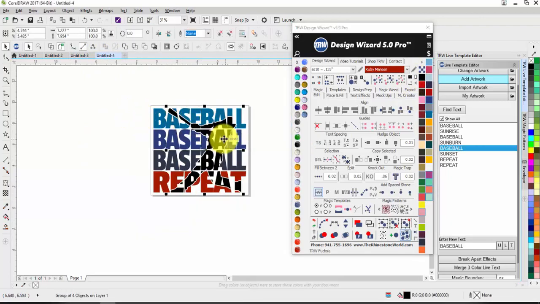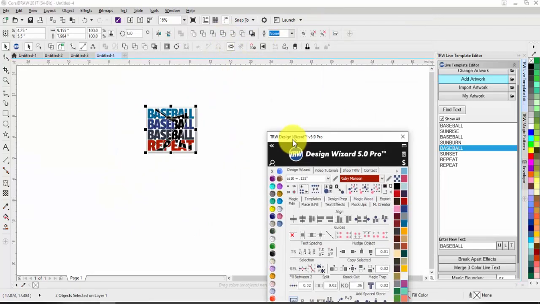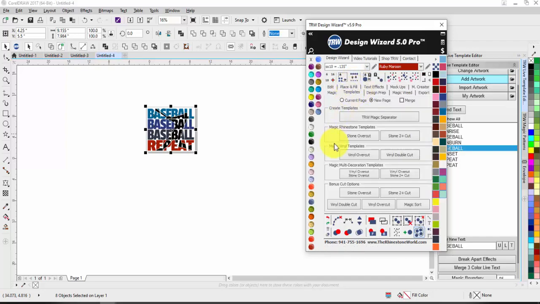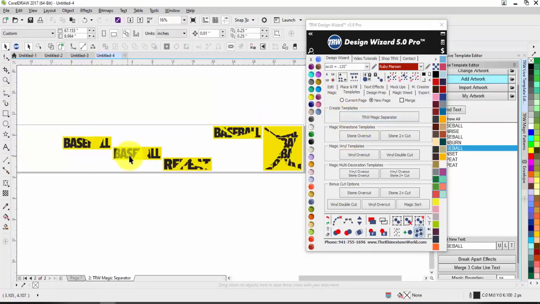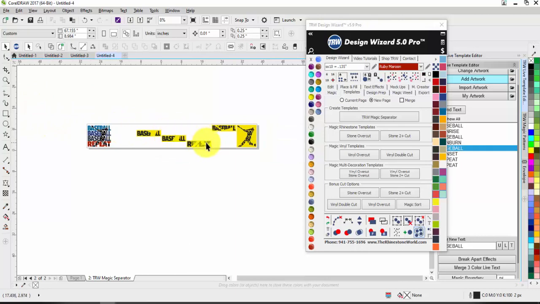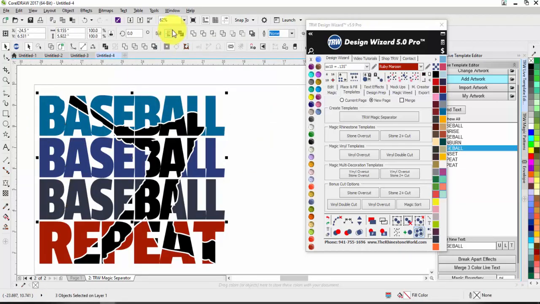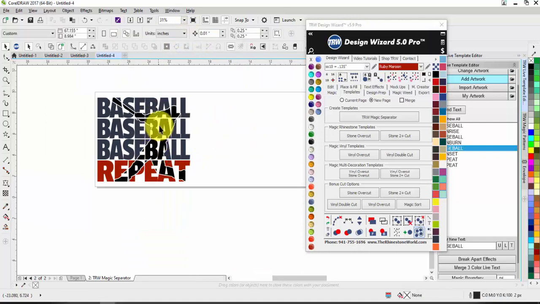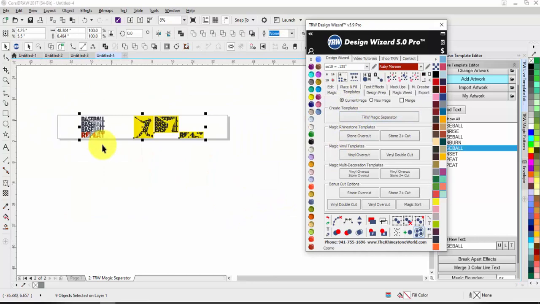So right now our design is 5 different colors. If I were to ungroup this, select my templates tab, do current page, and use magic separator, it would separate each part for you. Then when sending it to the cutter, you would just load the material for each one. So this would be a lighter blue, darker blue, red, and whatever color you wanted here. Now, if you wanted baseball, baseball, baseball all one color, repeat one, and then let's say we had that gray or white, that would make it 3 colors instead of 5.